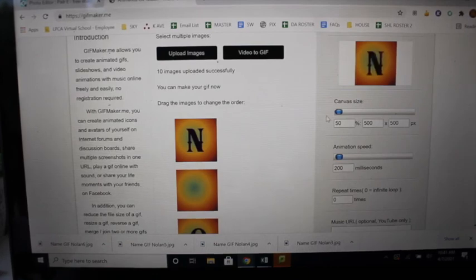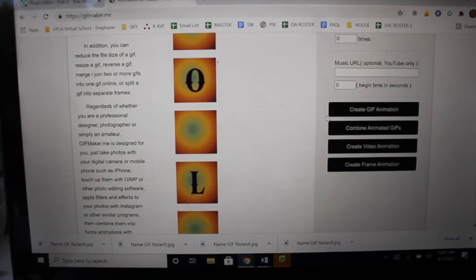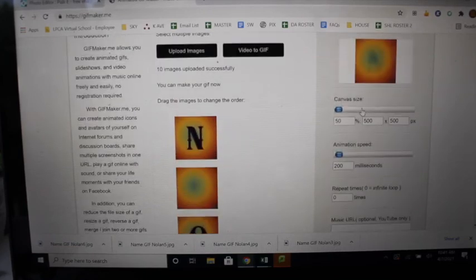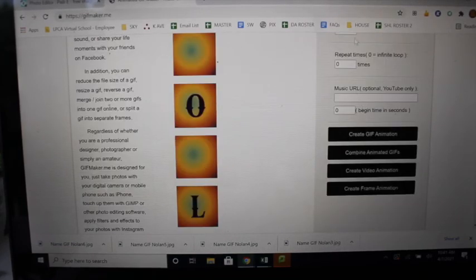Got a little name GIF. I'm going to come down here to create GIF animation. It's right below. You don't have to do repeat, nothing there, don't worry about that, and don't try to do, or wait, you can try to do the music URL. I haven't been able to get it to work. It says to use YouTube only. I've looked at it. If you guys can figure it out, sometimes y'all are smarter than me.